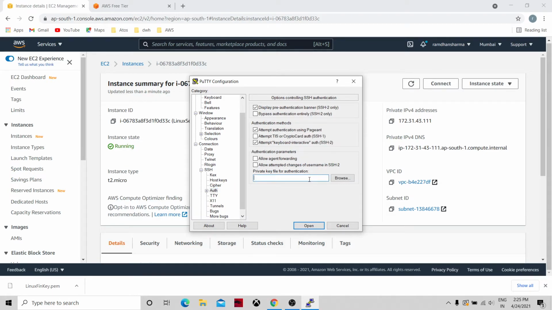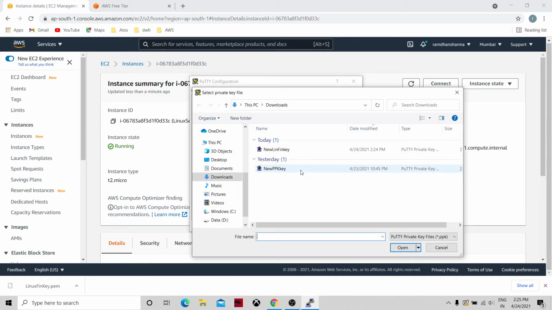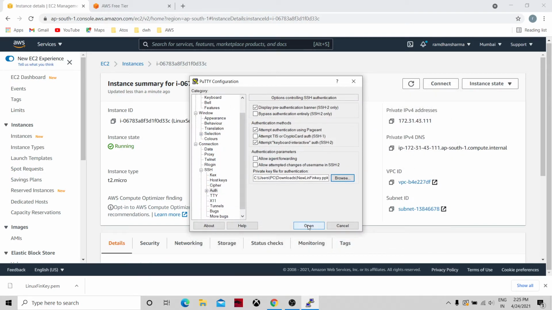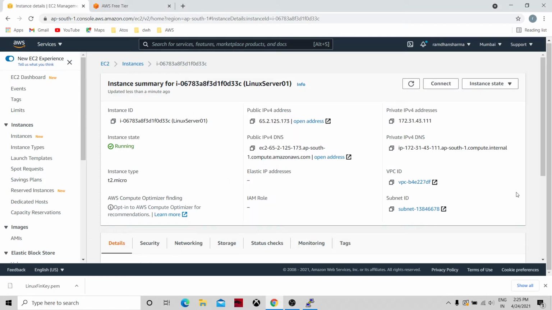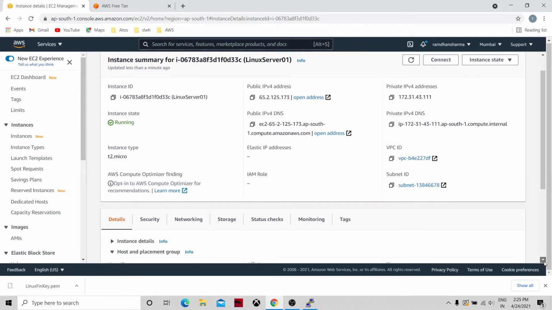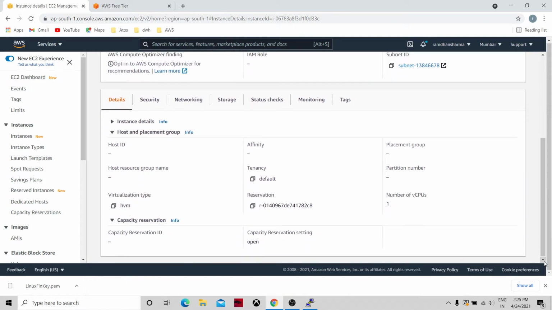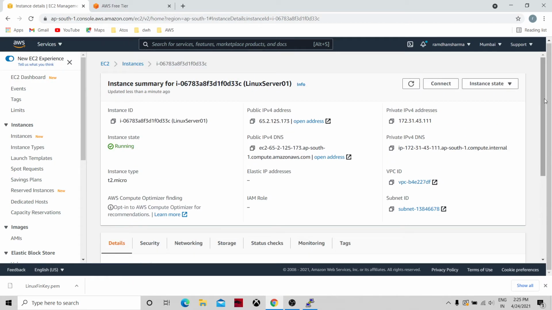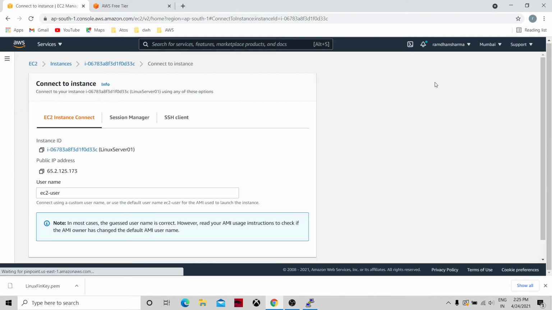Under authorization, we need to browse to the key we created just now, this new finance PPK key. Browse it and go ahead and open it. Before opening it, it will ask for the user. So what is the user? We can just try to connect and see. This is the user, ec2-user. This is the default user.